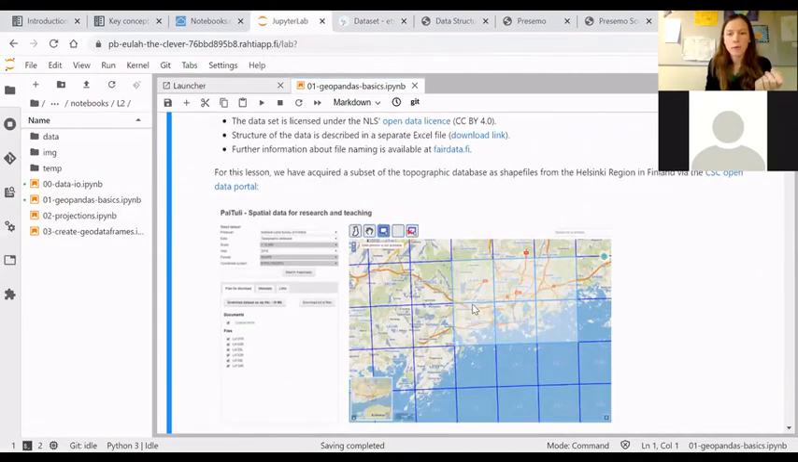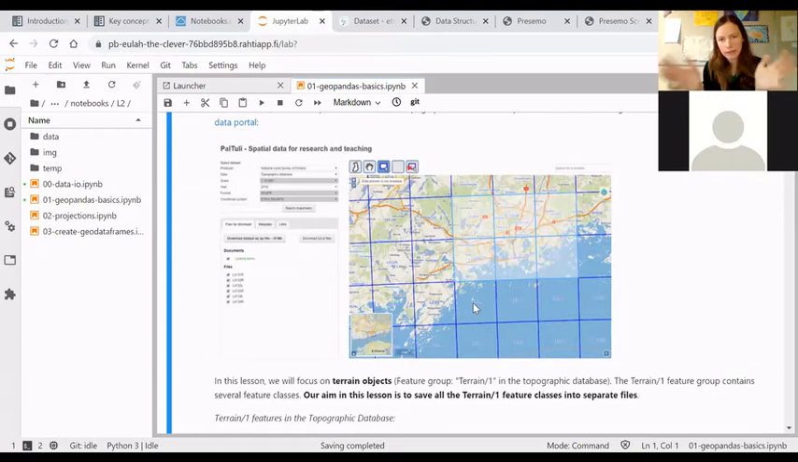The main point in this kind of analytical problem in our lesson is to download a bunch of data from this topographical database and then split the data into multiple different files according to our interest. So we get this big bulk of data, and based on the attributes, we want to generate separate files for further processing.